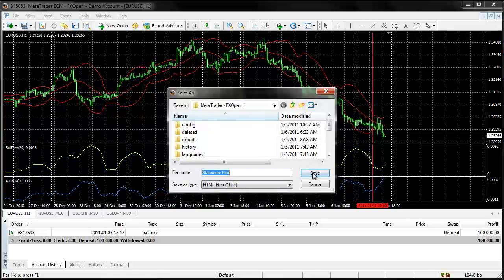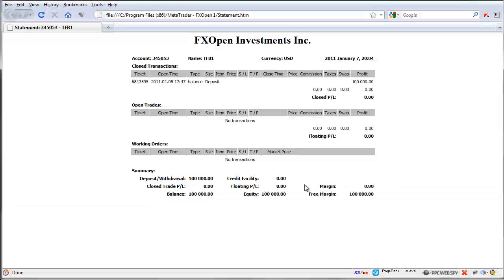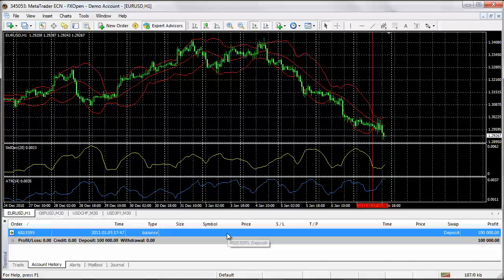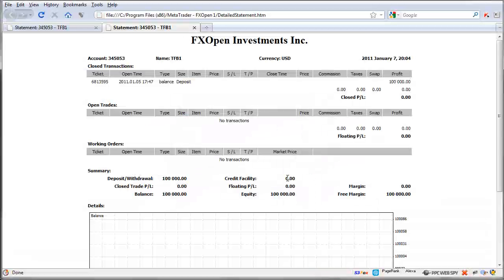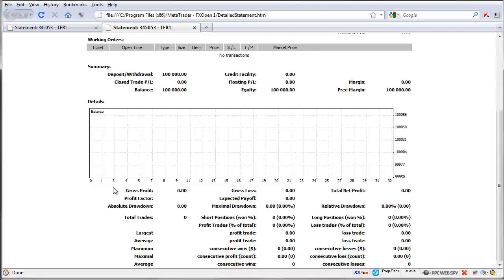I'm going to save it into this area here, and it's going to open up in a new browser for me, and then it shows you what it looks like. And if I choose save as detailed report and click on save, you'll then get an image with all of these details down the bottom.